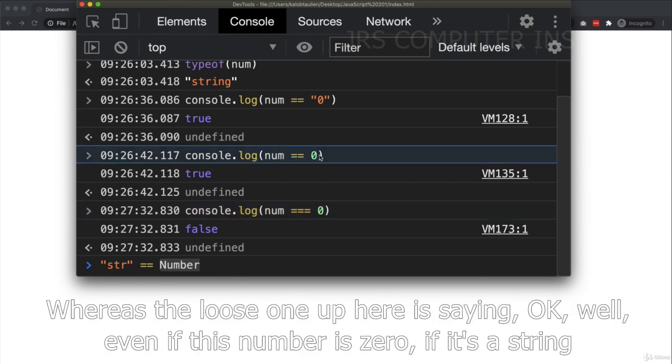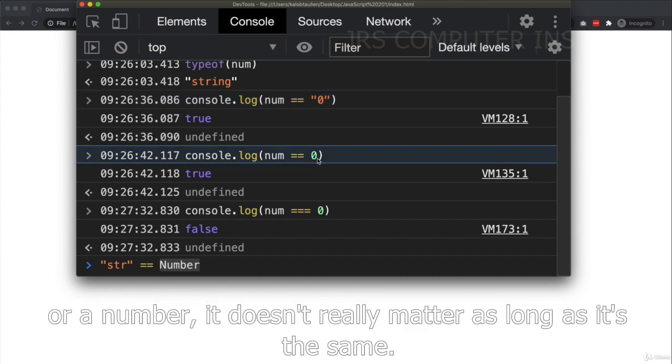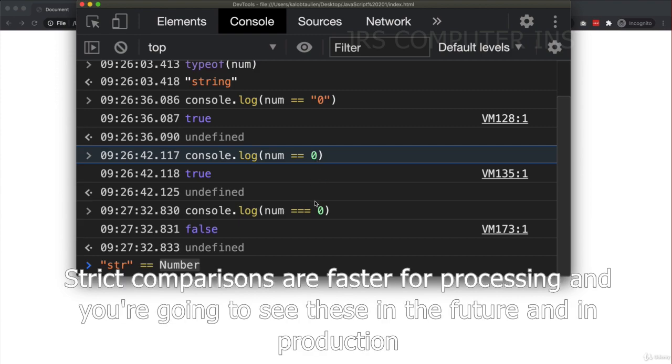Whereas the loose one up here is saying, okay, well, even if this number is 0, if it's a string or a number, it doesn't really matter as long as it's the same. And so it's a loose comparison. Strict comparisons are faster for processing, and you're going to see these in the future and in production level code.